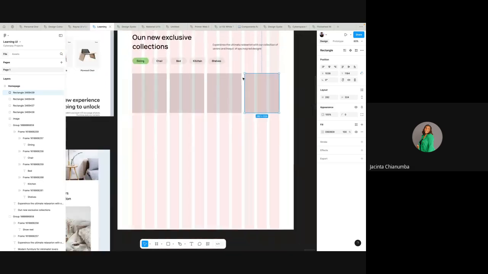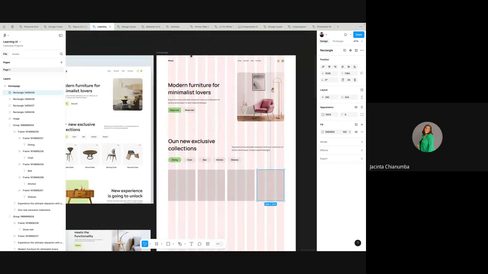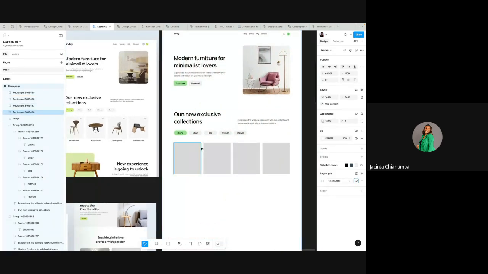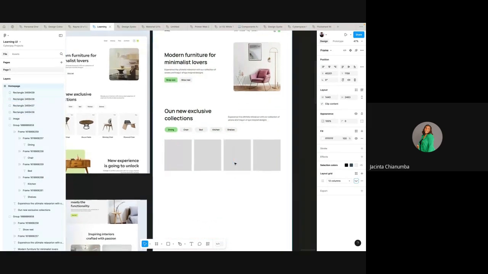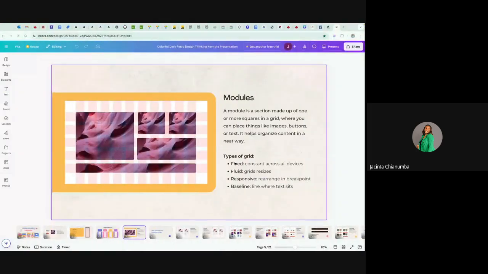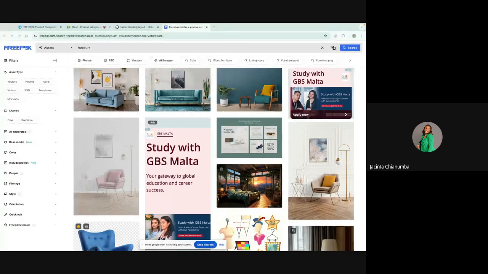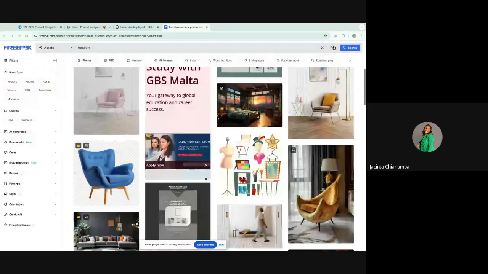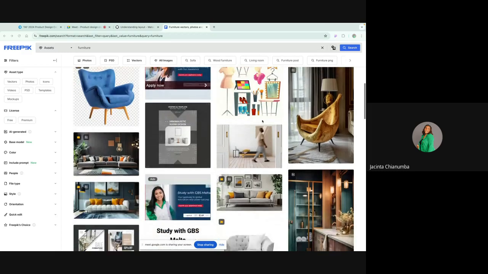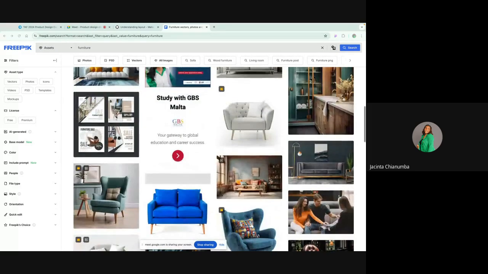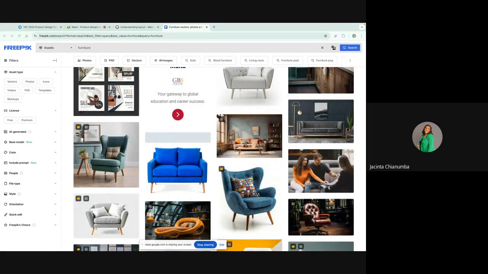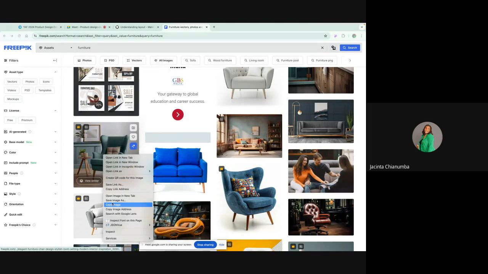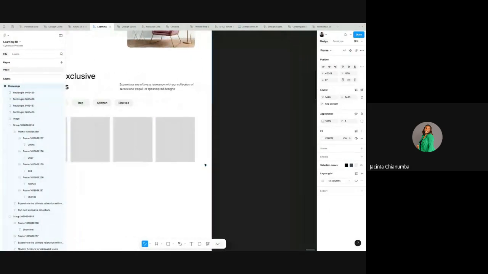All right. So let us look for images that we can use to display our different collection of chairs we have for sale. So we go to Freepik. Then we have, yeah, I like this one. So let's copy it. Copy the image.